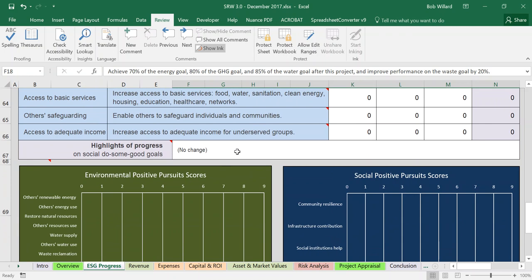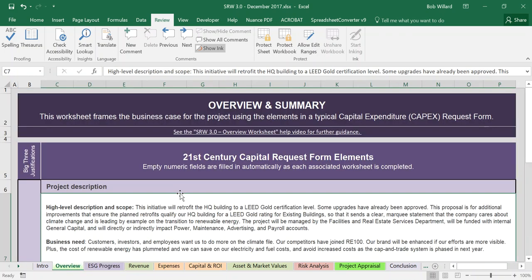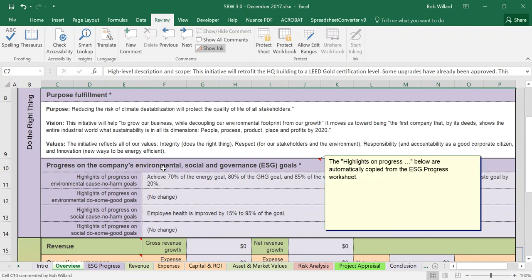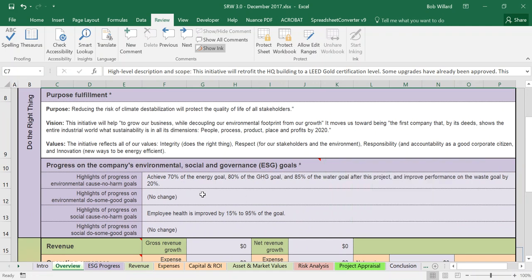And the neat thing about the workbook is that it captures those summaries and copies them into the overview worksheet that we looked at before. So in the background, after we've completed these fields, if we go back to the overview, click on the overview tab, and scroll down to what it says about progress in the company's environmental, social, and governance goals, it's picked up exactly what we put in for the highlighted summaries of the numerical progress that we had made.